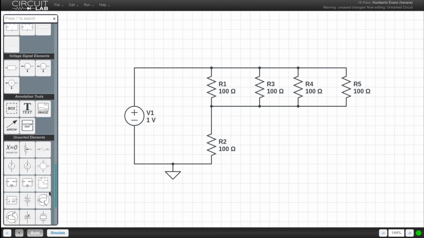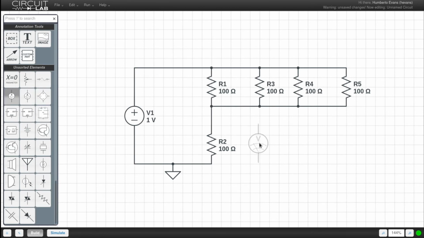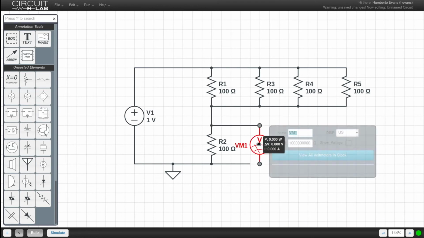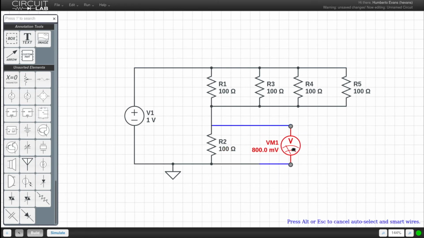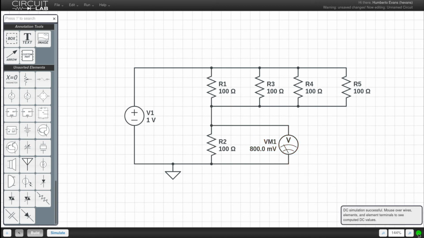Before I wrap up, I want to go over two more things. First, in addition to the mouse over tooltips, CircuitLab also has a voltmeter and an ammeter. You can drop these elements in and wire them up like you would on a real circuit. The DC values they show will update live with changes to the circuit. The other is a warning.